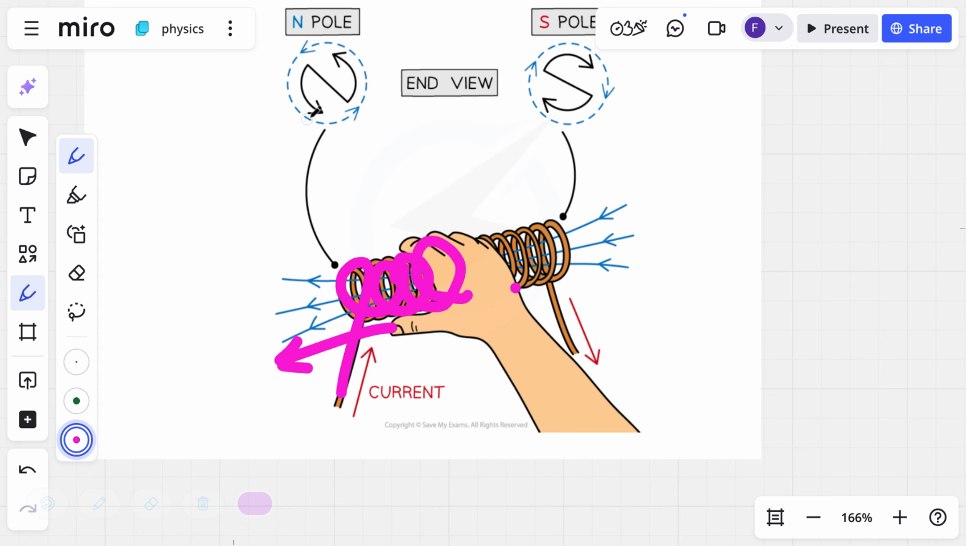And that's it. I don't really look at that in terms of end view. I've never really seen a question like that on the end view in any test paper. I have seen which one's north and south, or draw the field lines in a solenoid. Okay? Make sure your fingers flow in the same direction as the current.